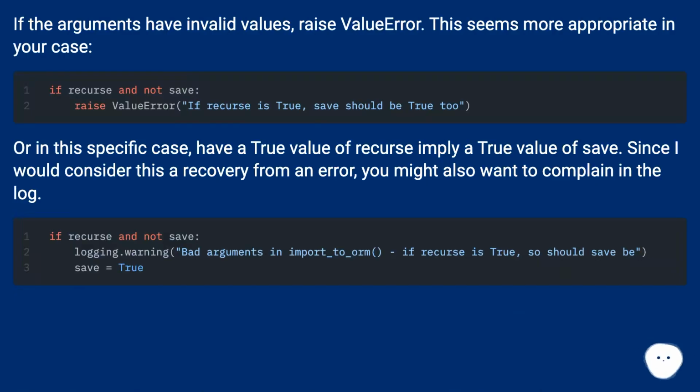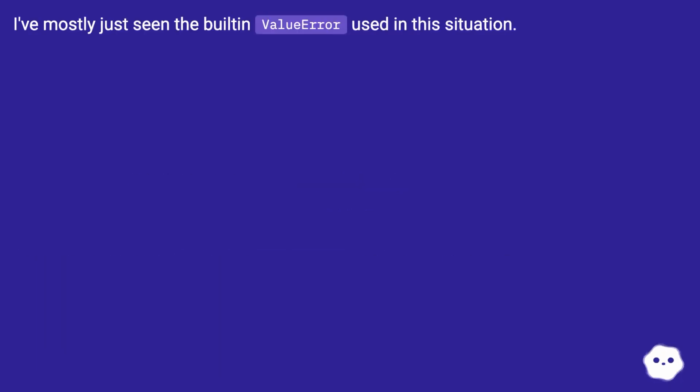If the arguments have invalid values, raise ValueError. This seems more appropriate in your case. Or in this specific case, have a true value of recurse imply a true value of save. Since I would consider this a recovery from an error, you might also want to complain in the log. I've mostly just seen the built-in ValueError used in this situation.